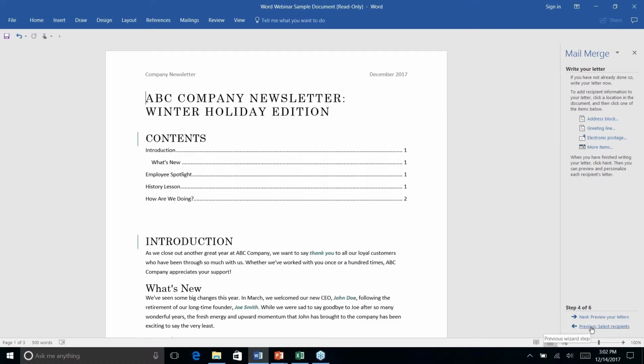It's actually taking me further along because I was doing this earlier. Let's start at the top. It gives you the option to select a document type. This is going to be a letter. You can also obviously do email or envelopes or labels if you're doing something different. Down at the bottom it says Next: Starting document. Go ahead and click on that.